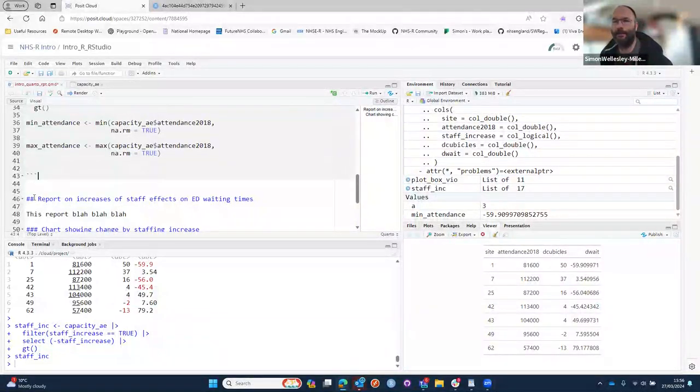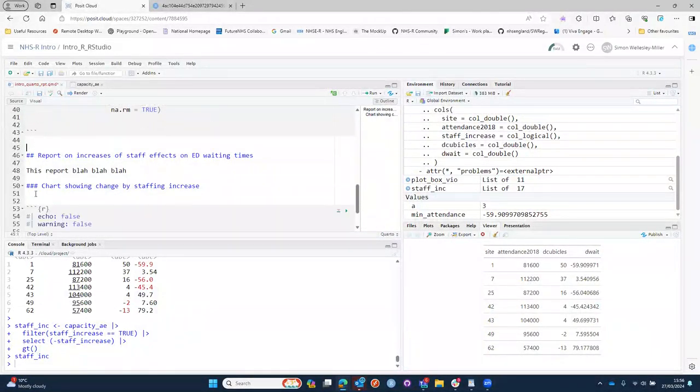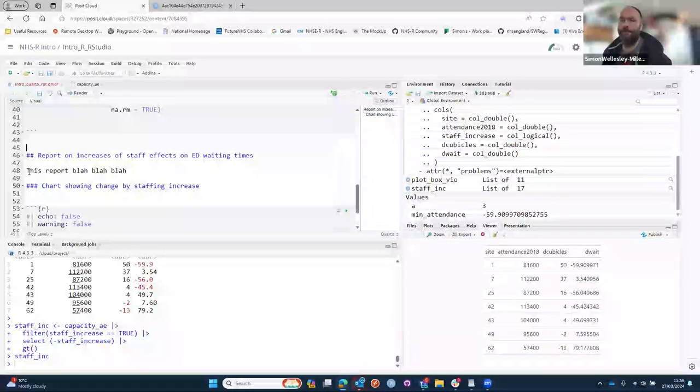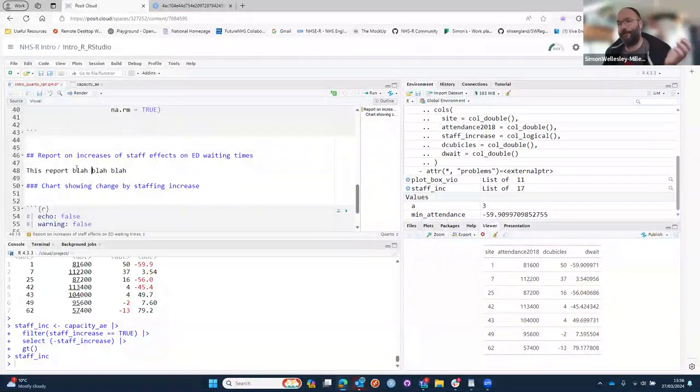Happy they're working now anyway. It's not quite in the right colours and things, but no matter. Okay. We'll just hopefully see how it goes when we run it. So this is just, like I said, this is just blurb, free text.